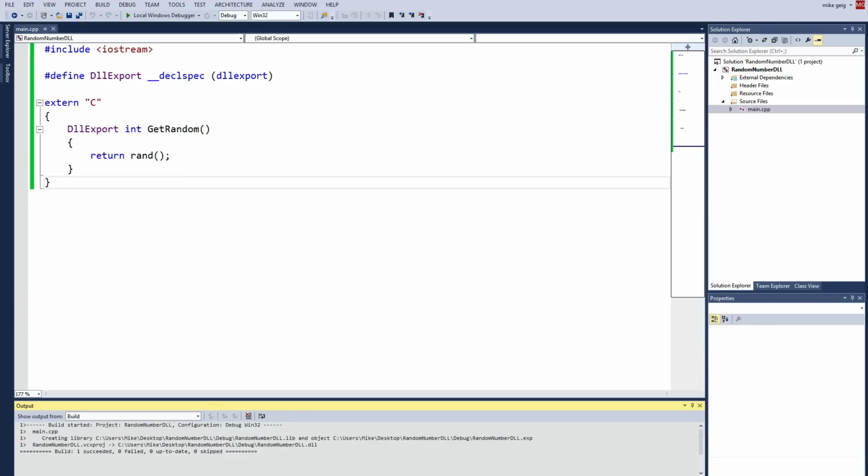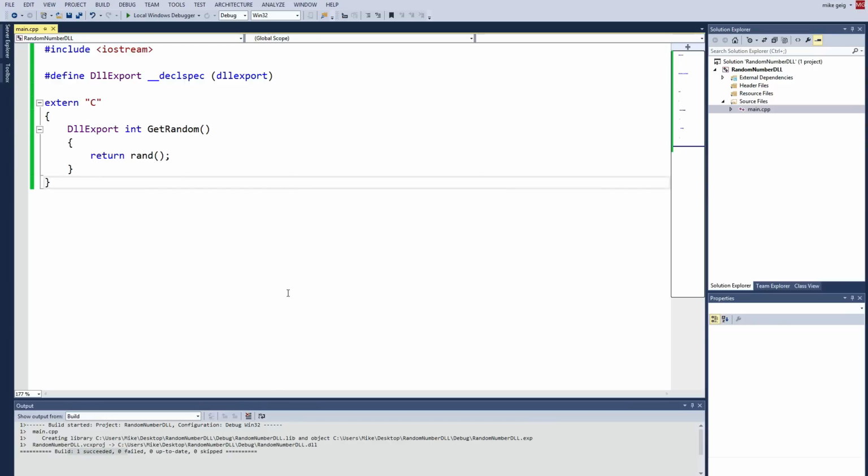Assuming I didn't forget to do something fairly important, it should succeed, which in fact it does. You should be able to see that on the screen right down here. Build succeeded. All right.